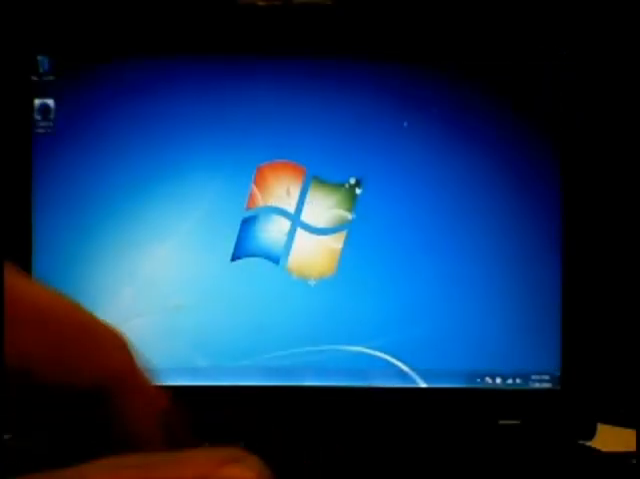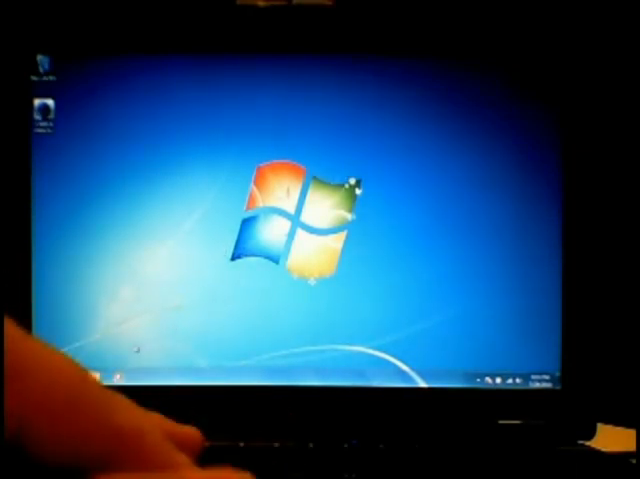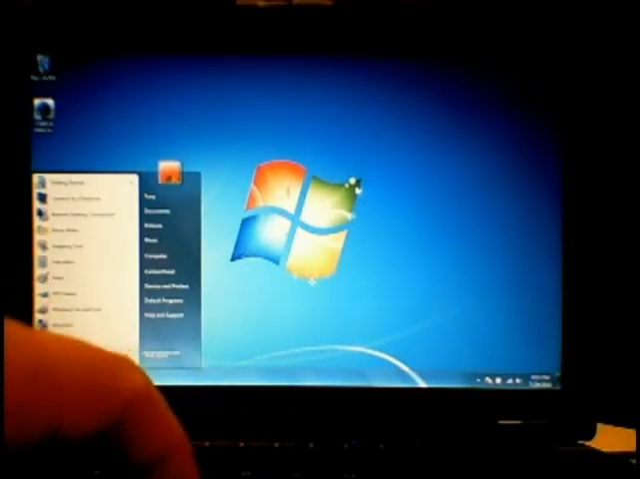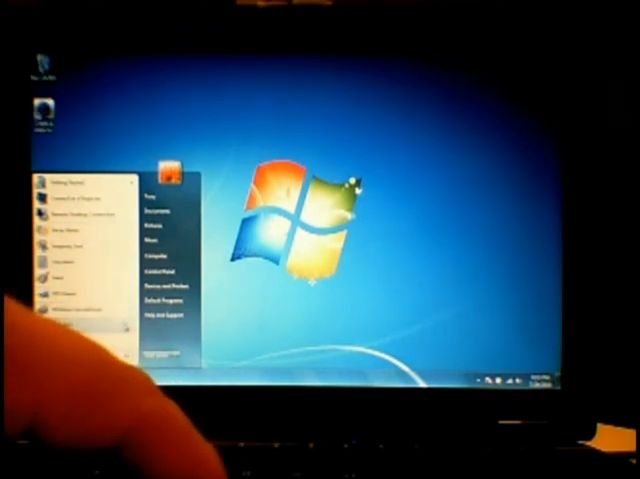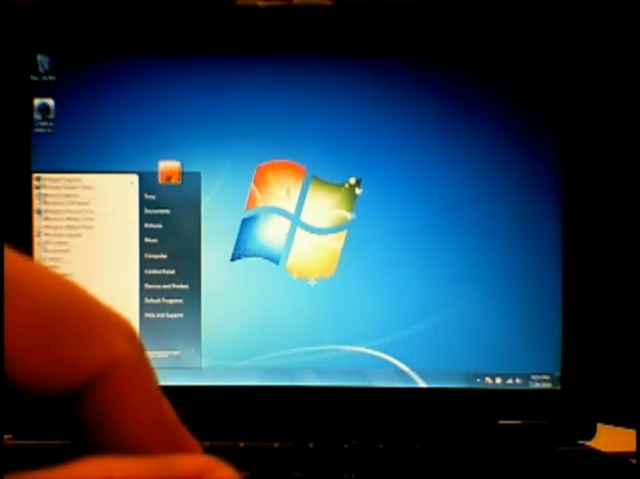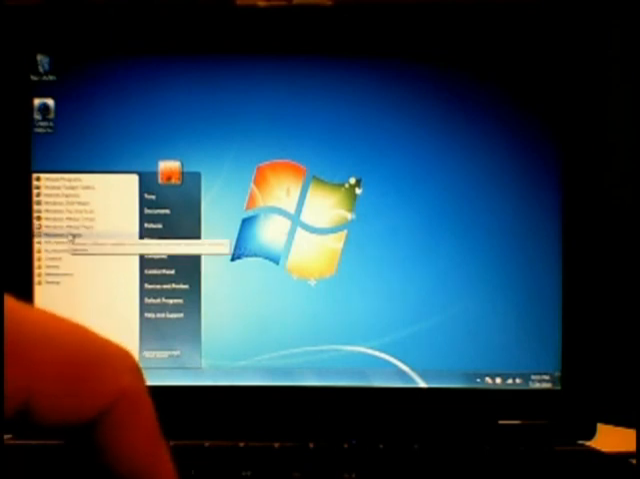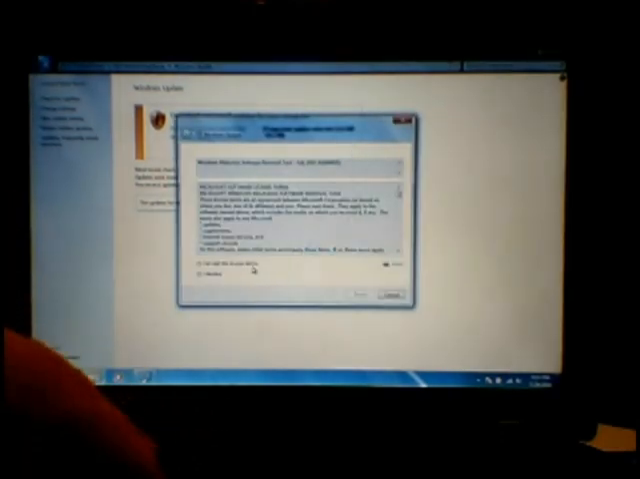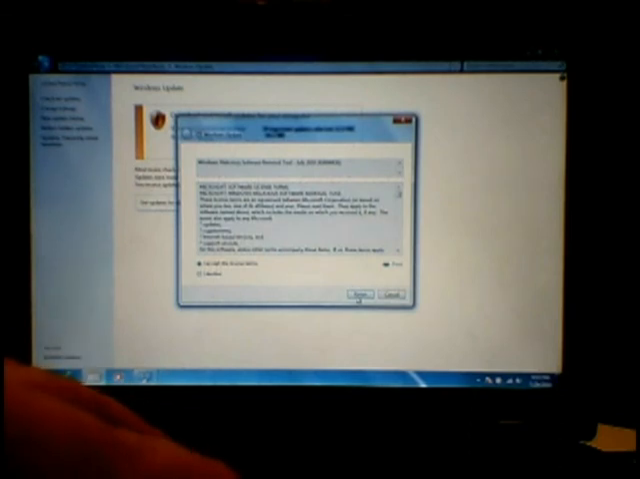Okay, so now what we're going to do is we're going to go ahead and check for Windows updates. So the easiest way to do that is to click on the Start button, and then go ahead and go to All Programs, and then select Windows Update. Okay, and as you can see, we have 31 important updates that are available, so we're going to go ahead and install those updates at this time. It should ask you a couple times for a license agreement, so we're going to click Accept and then Finish. And it's going to go ahead and install those updates.